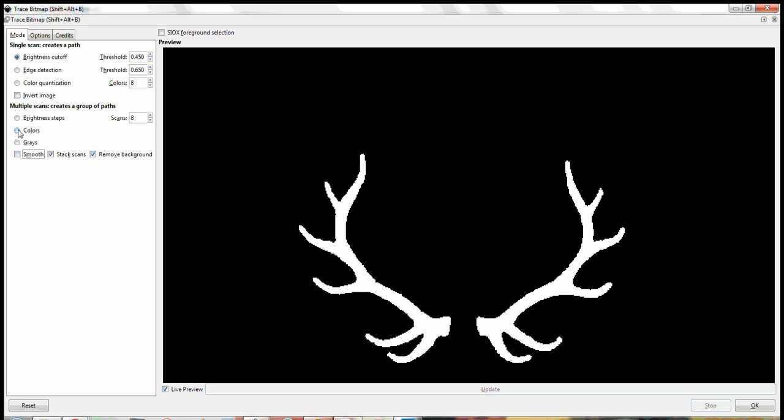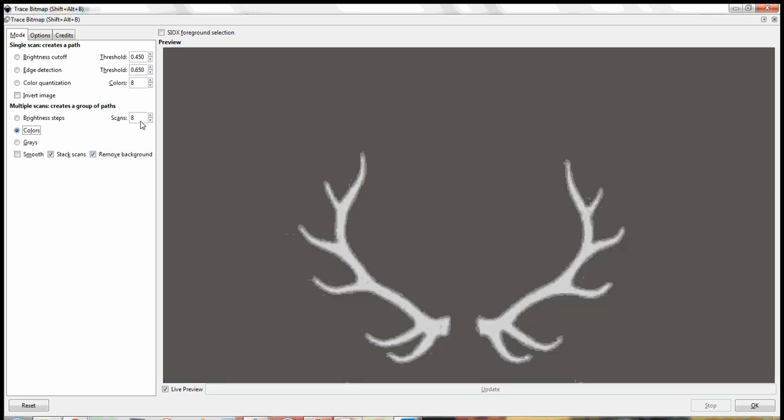I personally like to use the colors, and then for something like this, I'll put in 2. Okay, and it's going to give me probably the same image it would give me with the brightness cutoff, but especially if I do have 2 colors or 3 colors, you know, and then you can always adjust it if it's a lot of colors. But again, we're doing a simple black and white, so you want 2 scans.